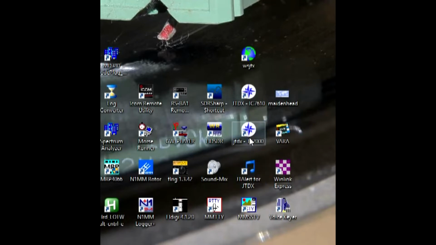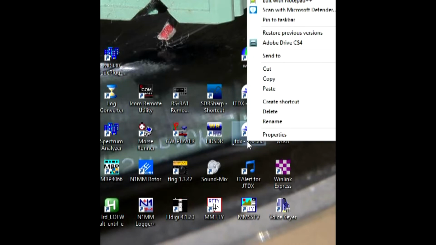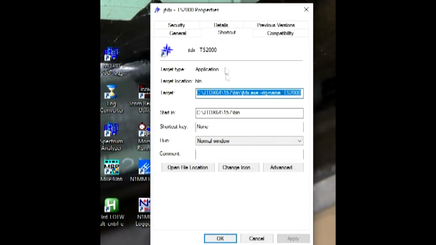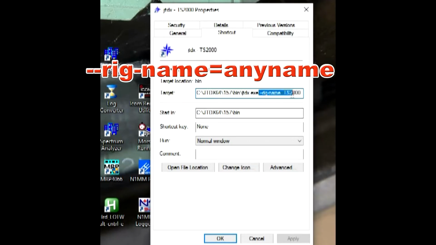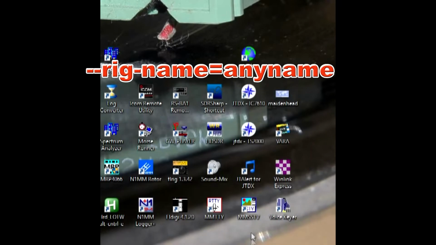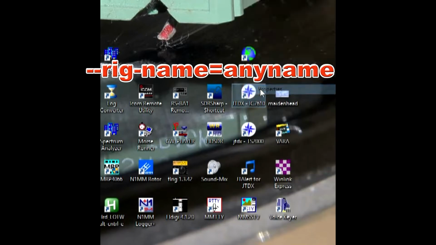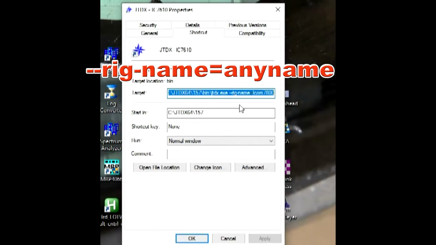And I'll be showing you the properties for the JTDX that I have set up for my Icom 7610 and my Kenwood. Click on Properties for the shortcut, and there's a small switch that you have to add at the end of the target. And the switch is --rig-name equals, and you can call it anything you want, any name. In my case, I'm calling one TS-2000, and the other one is called the IC-7800. Even though it's a 7610, I'm using the 7800 because I have a different CI-V address. Pretty straightforward.